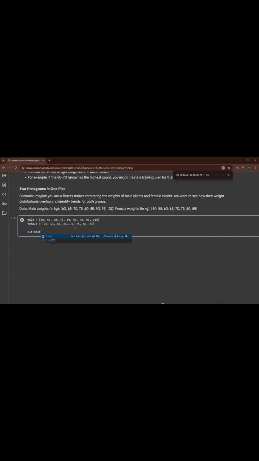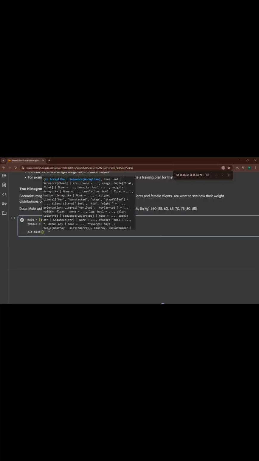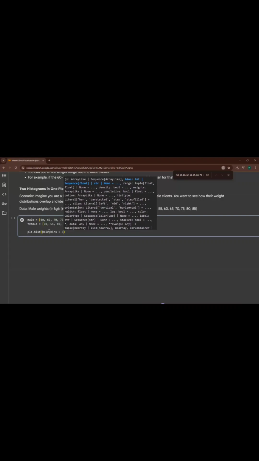Figure and everything, every customization, the same thing I can do over here as well. But I'm not doing everything again and again. Okay, understood? It's on you. I have told you how customizations can happen, and you can apply the same customizations everywhere. So first of all, I will do the males. Bins, let's take 5 only.